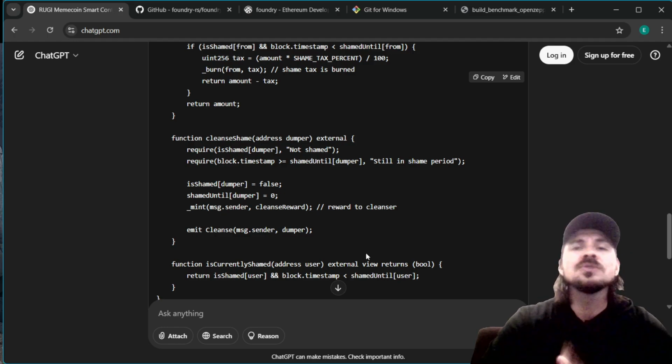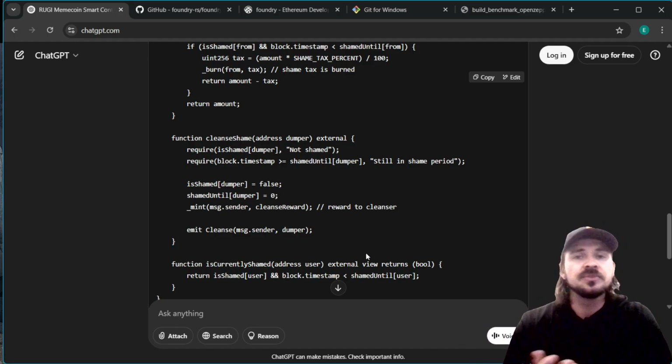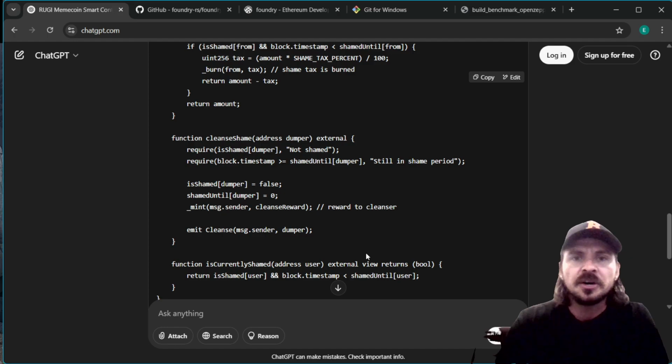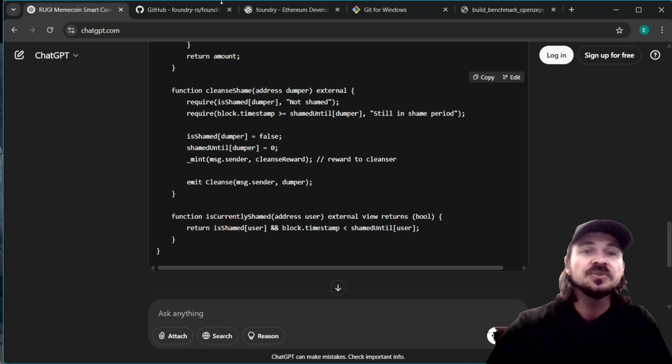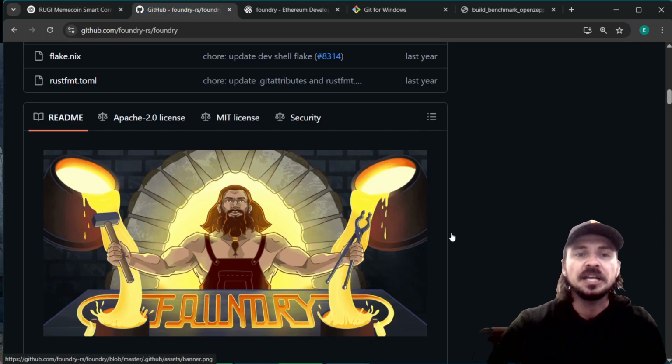The problem is, how do you test it out? Because you can deploy it to the testnet or even to the mainnet, and you can start interacting with it. But that's super duper slow. Imagine, what if you want to simulate 10,000 transactions? Are you going to go and click that 10,000 times? I hope not. You should not. You should use a thing called Foundry.